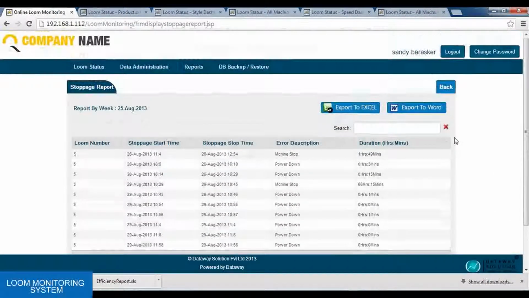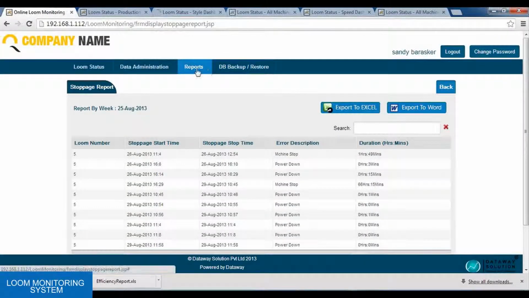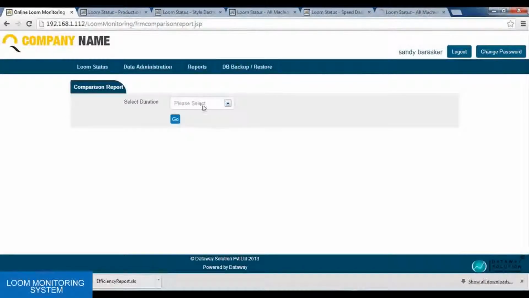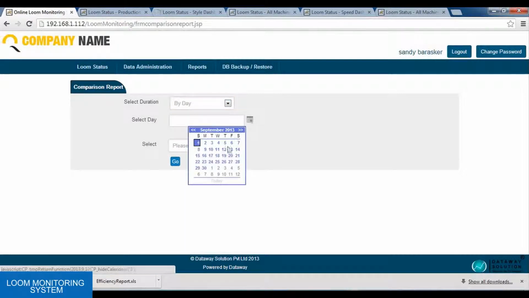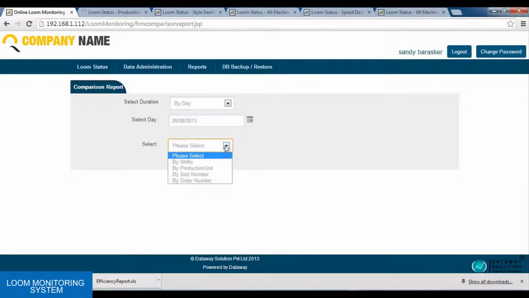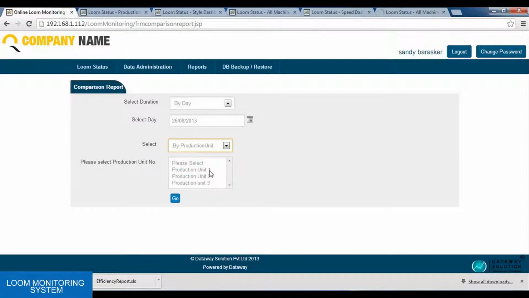The last is the comparison report. Using this report, comparison can be made between the machines. Two machines can be compared based on their shift, production unit, sort number, order number. Let's see production unit. In our factory there are 3 production units. So according to the 3, we can make a comparison report.